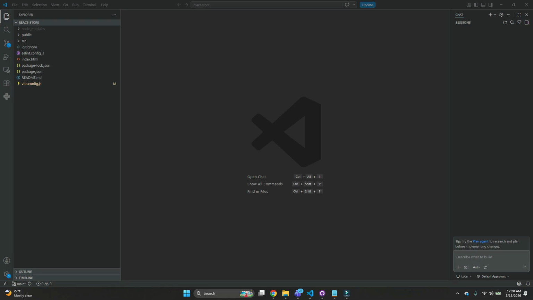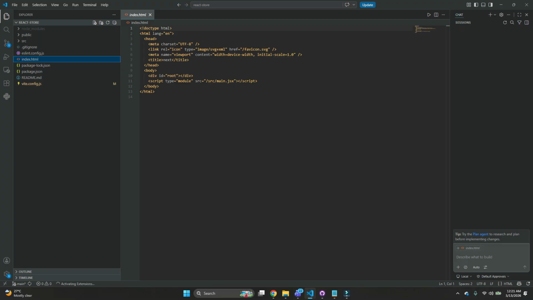This is our newly created React project. So it has the default file structure, and I will go through the file structure and how this project runs. First of all, I will check the index.html. This is the entry point where the application loads.